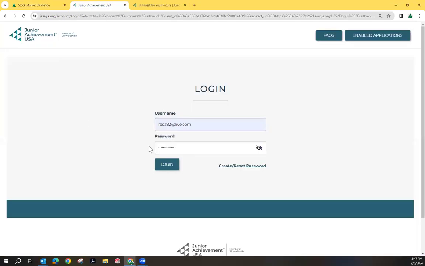From there, your username is going to be the email address that JA has on file for you, and you're going to set your own password. If you have not yet created or can't remember it, please click on the Create Reset Password link to get that set. Once you have your password, you're going to click on Log In.